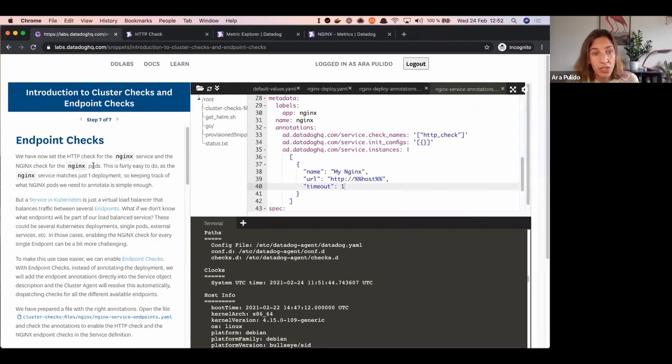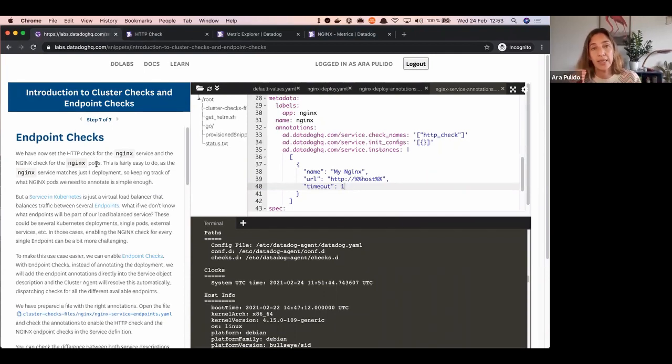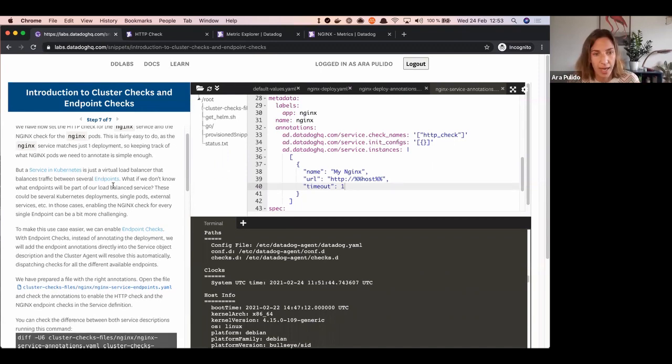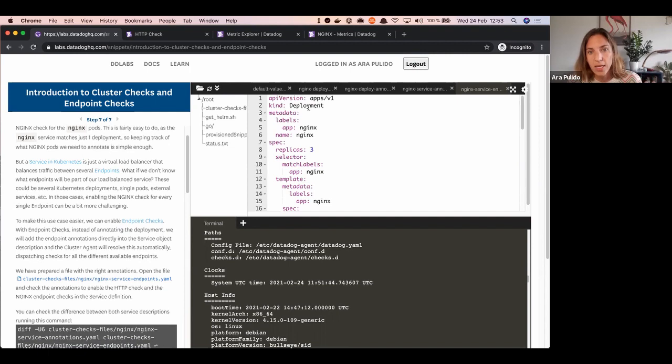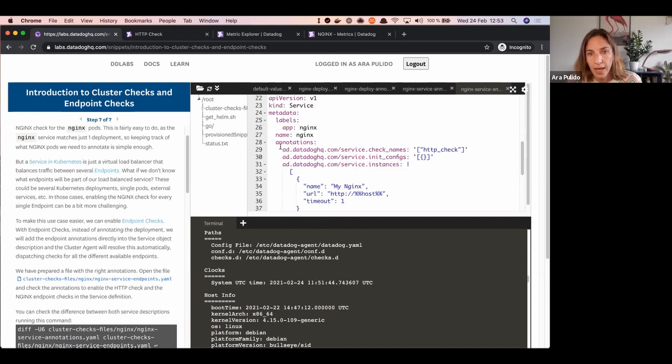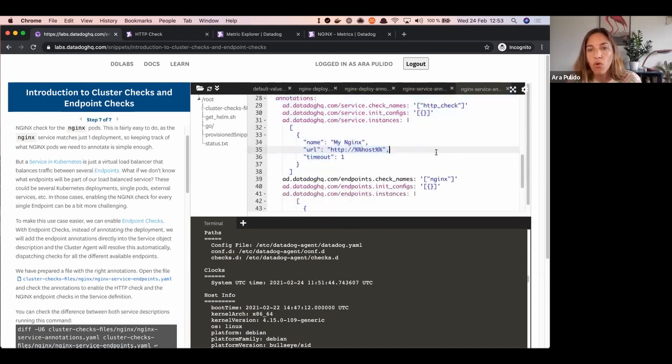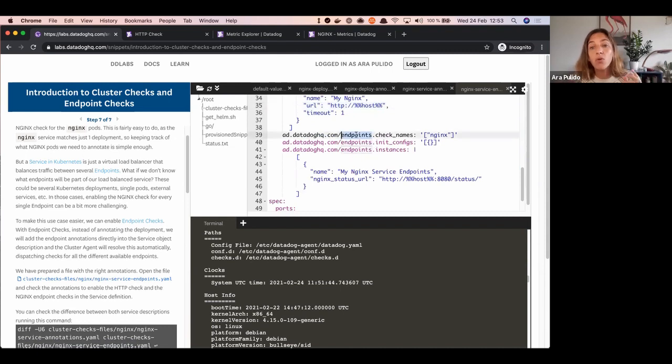So what we are going to do today is that endpoint checks fixes that in a way. So instead of annotating the template of the pods of our deployment, for example, we are going to annotate the service again. And we are going to see this one. In this case, what we have done is to remove the annotations from the deployment, keep the HTTP check for the service, but then use something called the endpoint checks. Basically, it's a different annotation that says, for any endpoint for this particular service, run the nginx check.